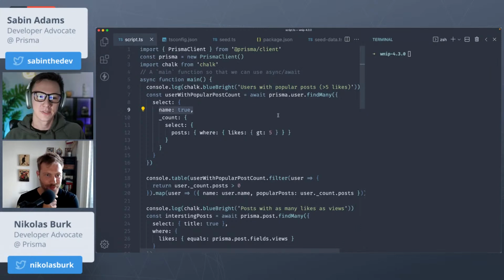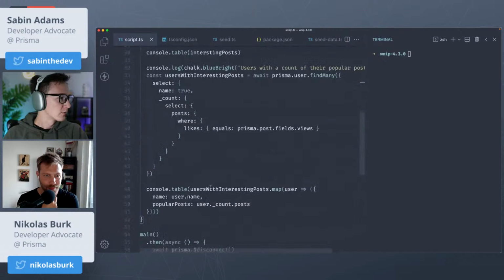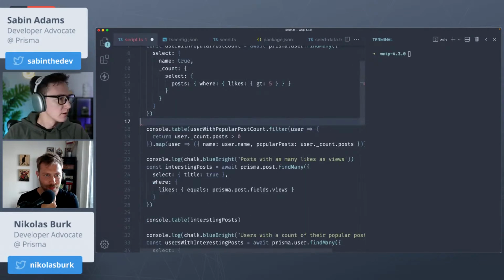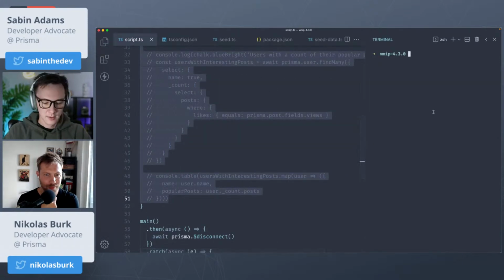And previously this was impossible. Previously you had to select a completely separate query and mesh the data together and then filter it down. But now that we have this option, we can just run it straight in this one query. I'll comment out the rest of these queries that we're going to go over so that I can run one by itself, and I'll run npm run dev.